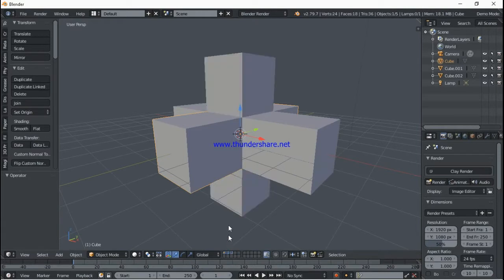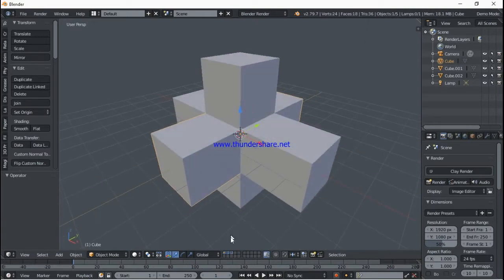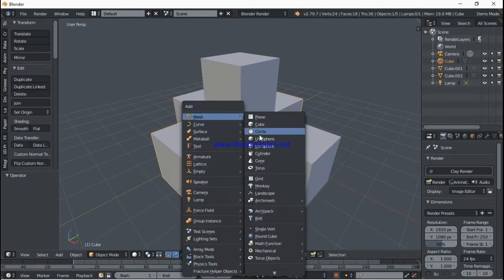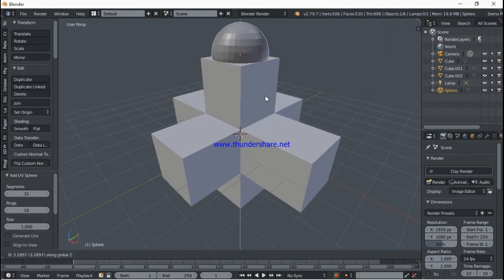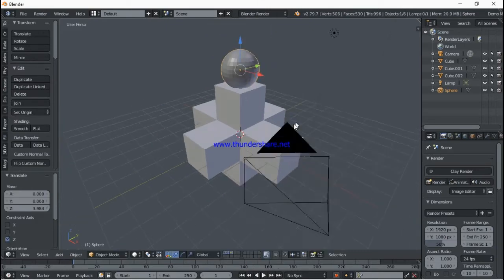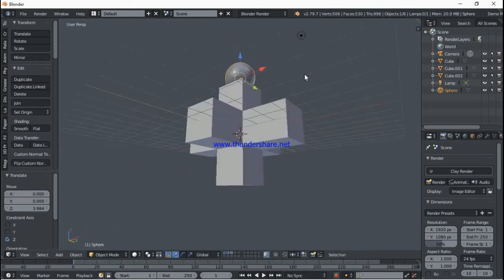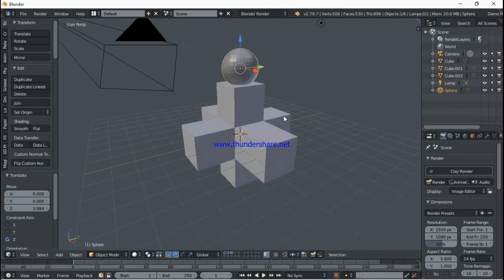Okay, when that is done, we're going to add a mesh, which will be a UV sphere. G to grab, then press Z and drag it on top like that. Okay, so our scene starts looking better and better.